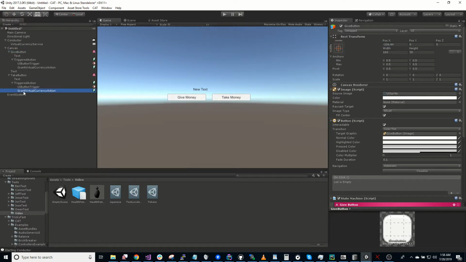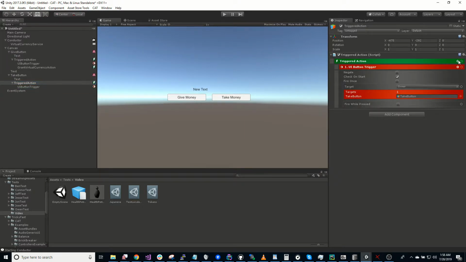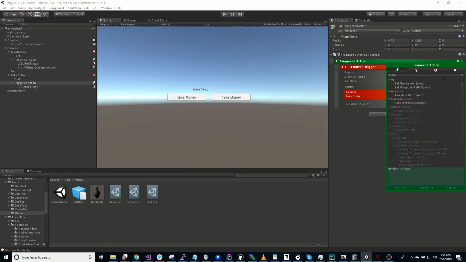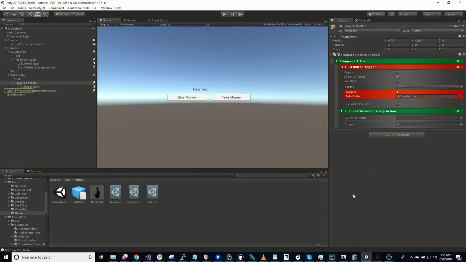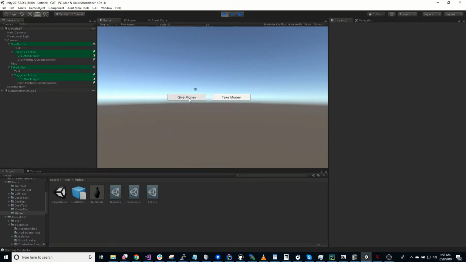All right. And then we're going to delete this grant virtual currency action, and instead we're going to add spend virtual currency. Set the currency name to tokens, because that's our currency, and then we'll set the amount to 10. Let's give that a try. So if we give money, we got 30. We can take away money. Now you'll notice if I'm at 0 and I try to take away money, it stays at 0.